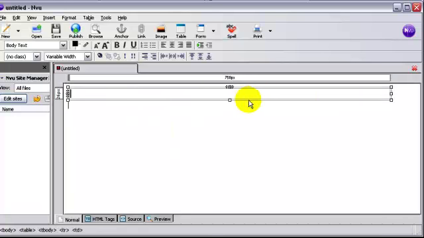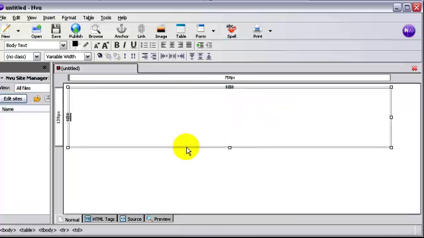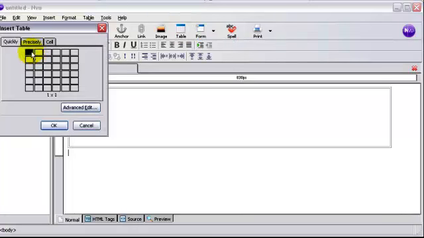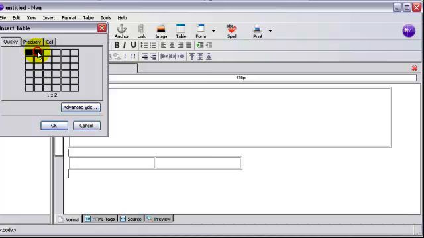Now this is the header here. And a lot of websites you'll see have a header, and then they'll have a menu here, and then they'll have a little area here for the content. So that's what we're going to do. We're going to put a table below here. So we'll click off and we'll make another table, but this table will have 2 columns, and we'll just do this.